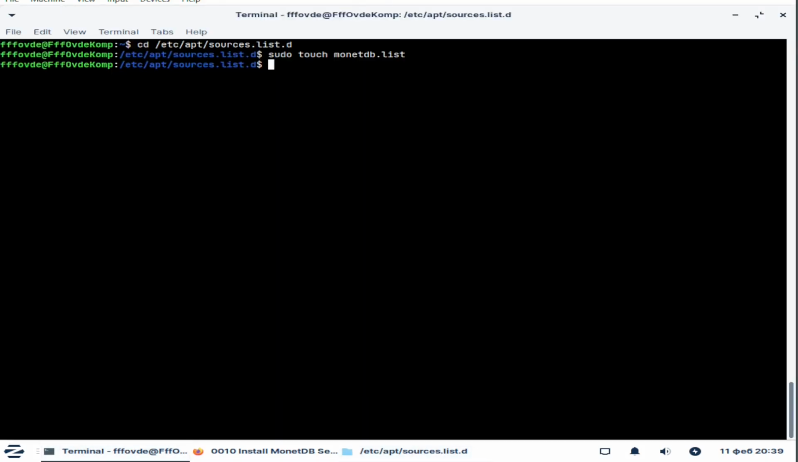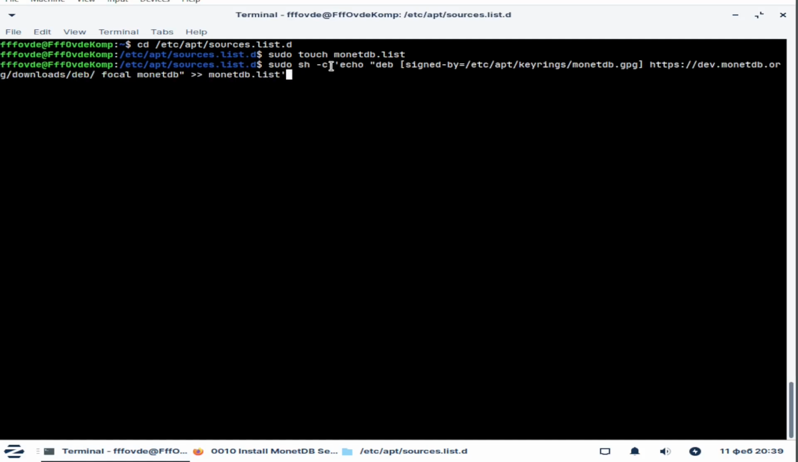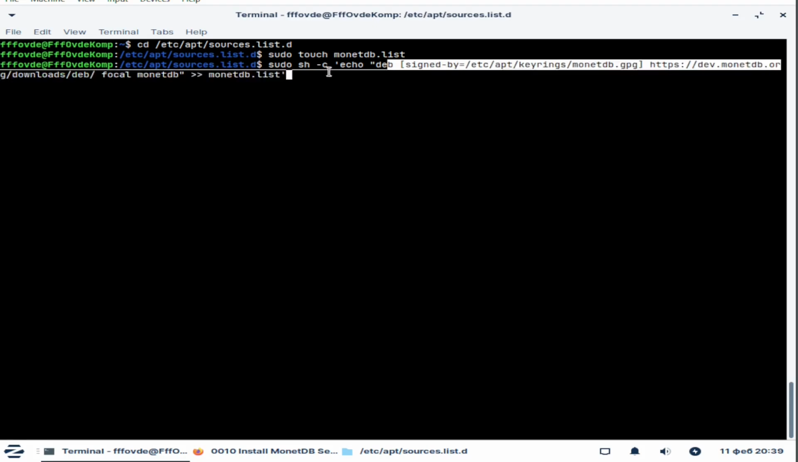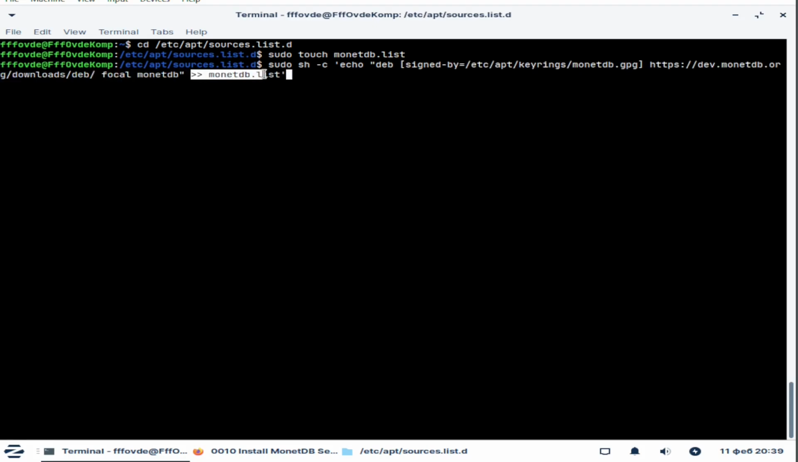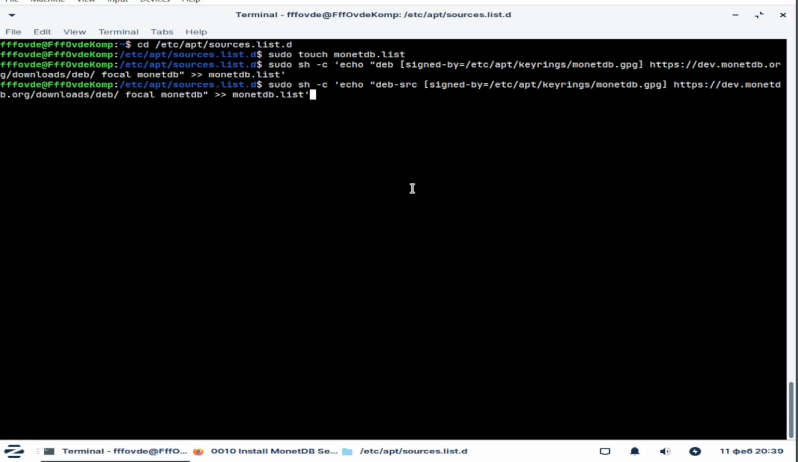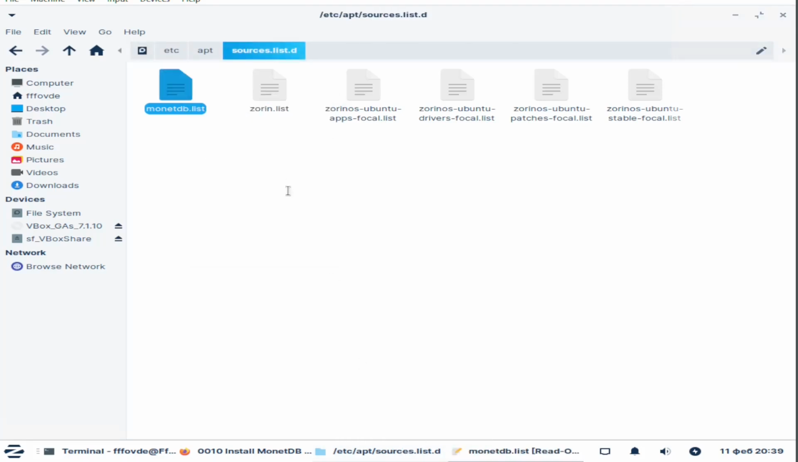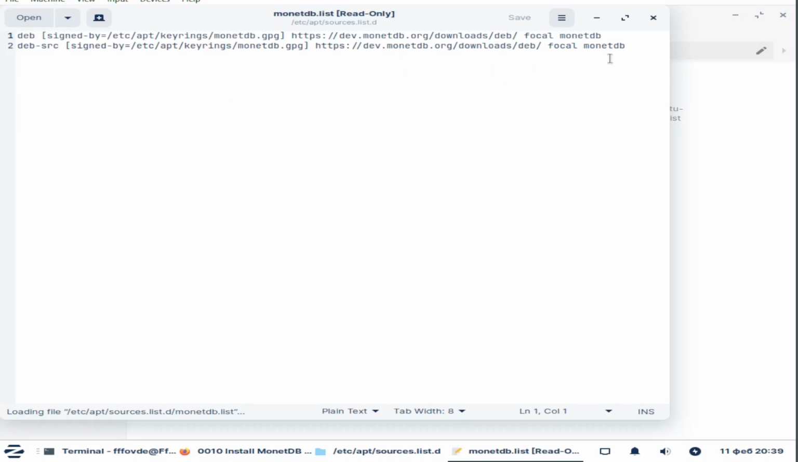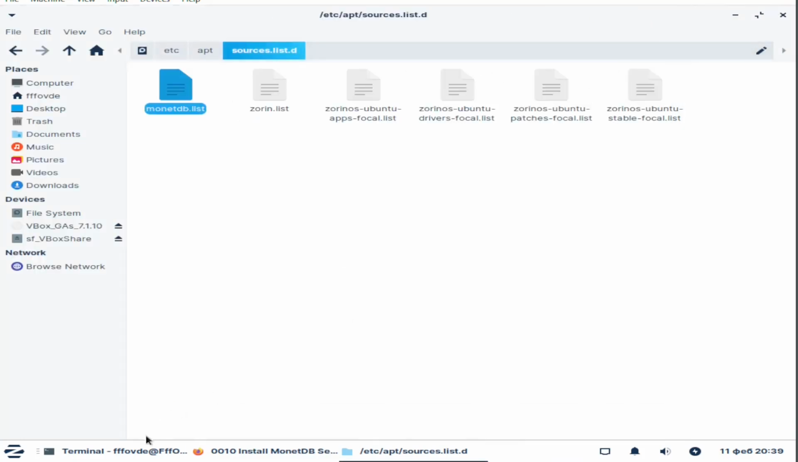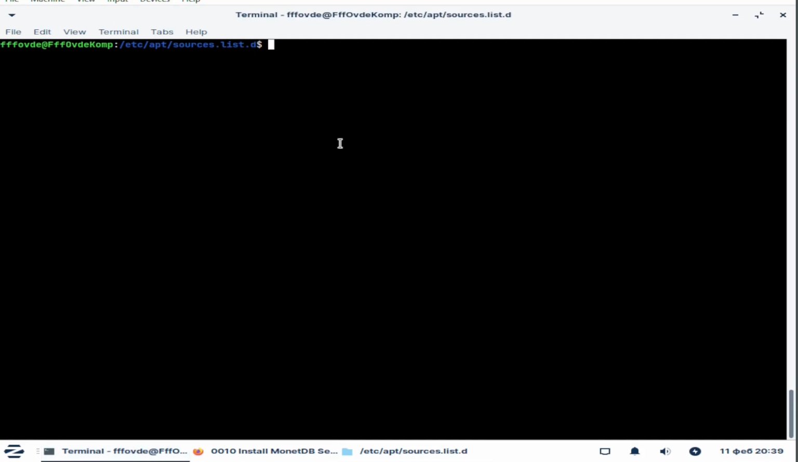So I will go back to the terminal and I will run two commands. I will run this command that will run this shell command. We will echo all of this here, and we will direct that text to our file. So I will run this, and then I will also add that second line. So we will append this line to our file. And now inside of our file, we have our repositories. If we open this file, we can see the locations of MonetDB repositories here. I will now go back and clean my screen.